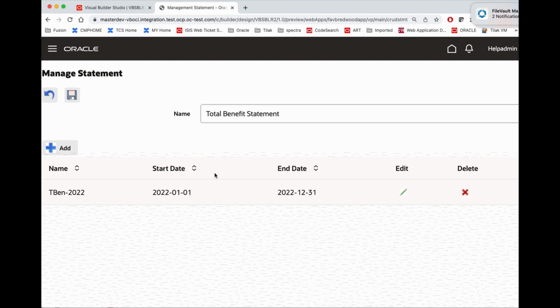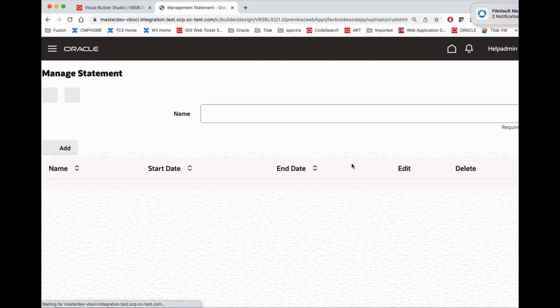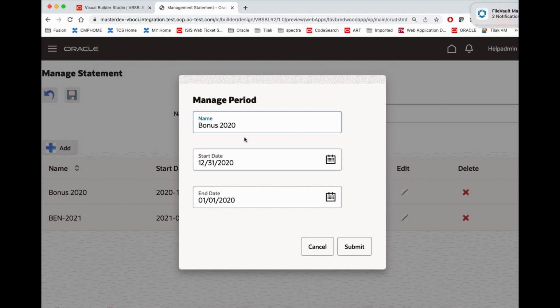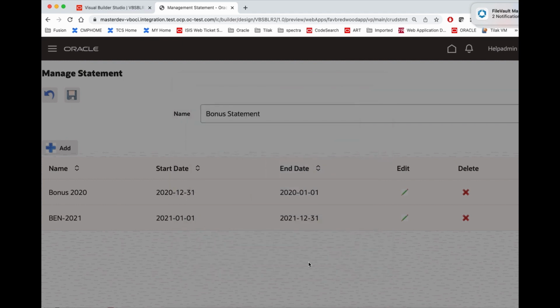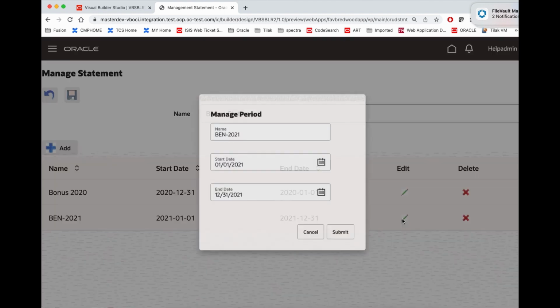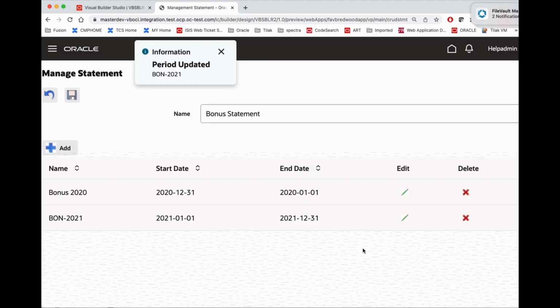Now let me go to a different page. Let me call the one which has more than one. So let me go here, bonus 2020, cancel. So I'm having a pen here. Let me say bonus, submit here. Okay, so the edit is working perfectly fine.